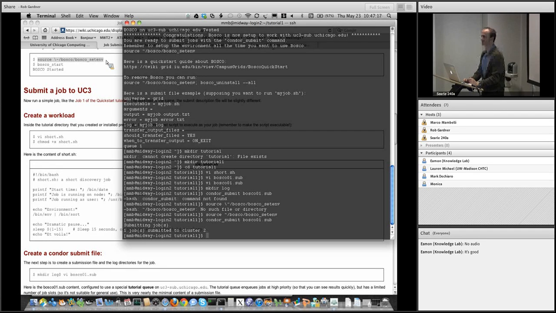The file transfers that happen, do those go directly from my laptop to the end node? It depends. The files that are in your submit directory on your laptop go to the node, directly to the end node. Actually no, sorry. If you use the Bosco transfer, they go through UC3 sub. So from here they go to UC3 sub, and from there they are sent to the machine where they are running.